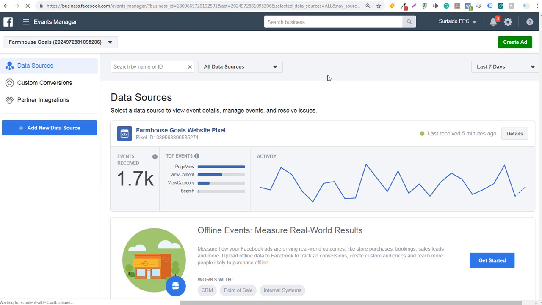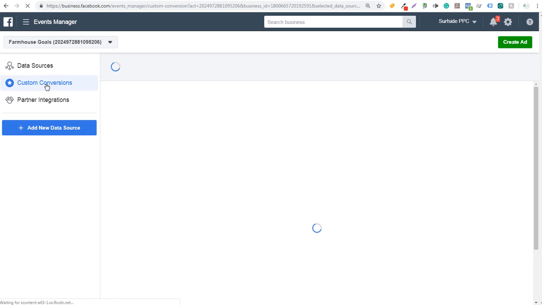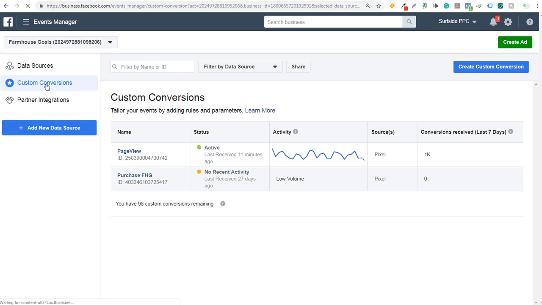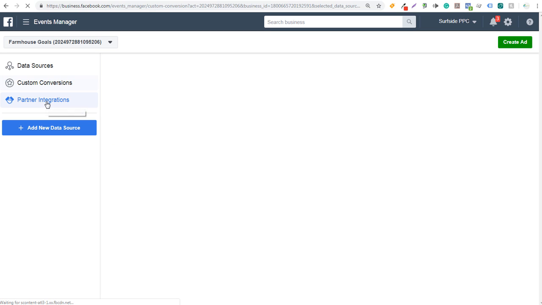So once we're in here, you can see we have our Farmhouse Goals website pixel on our website. It's measuring page views. It measures a few other events. And what you can see is if you come to custom conversions right here, you can actually create custom conversions that you can optimize for when it comes to your website. You can also do partner integrations.